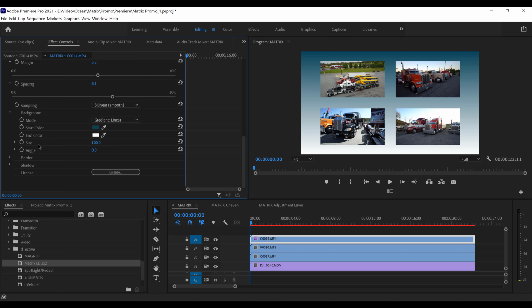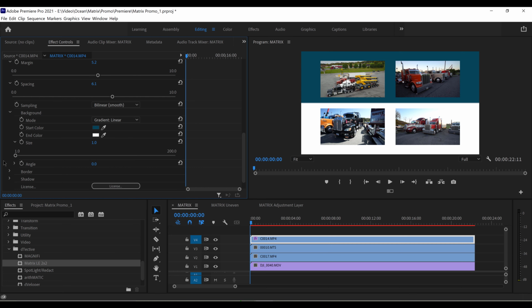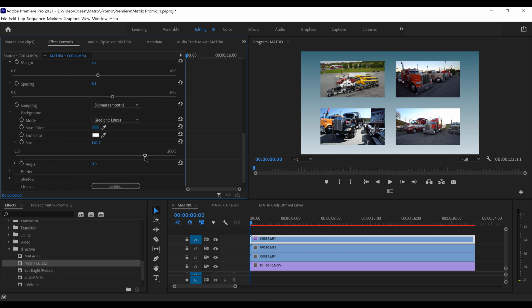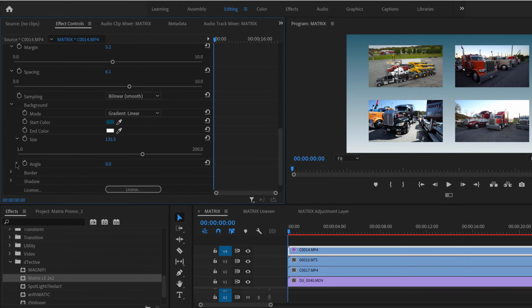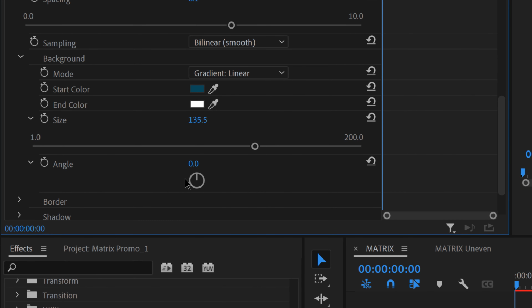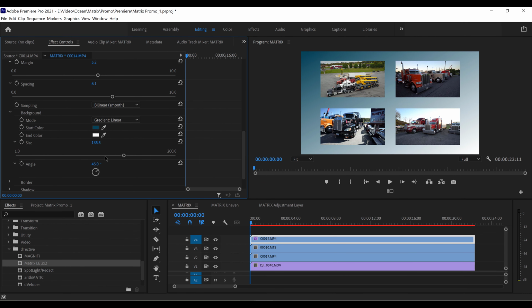Okay. You also have size and angle. So size, that's going to be sort of the size of this gradient. So if I go all the way to 0, now it's just a line. If I increase that, you'll see that it becomes a little bit more of a subtle shift from color to color. And of course, angle, if you want this to be more of a diagonal, you could change this. You could actually highlight the number, type in 45 degrees. And now you can see, let's make this size smaller so you can really see. Okay. So there you go. And you can choose the wheel and just sort of turn it that way too if you want. All right.